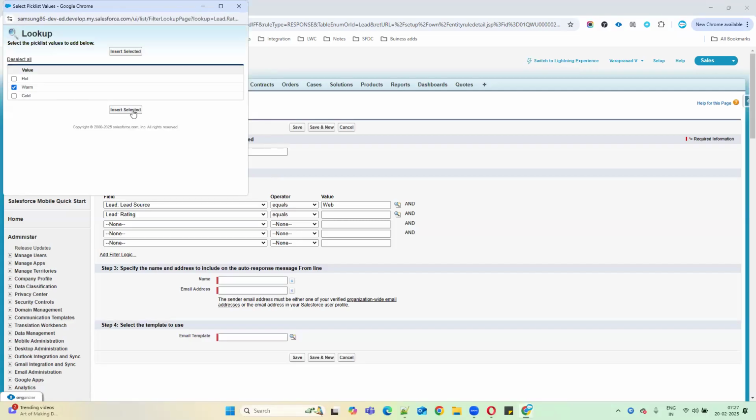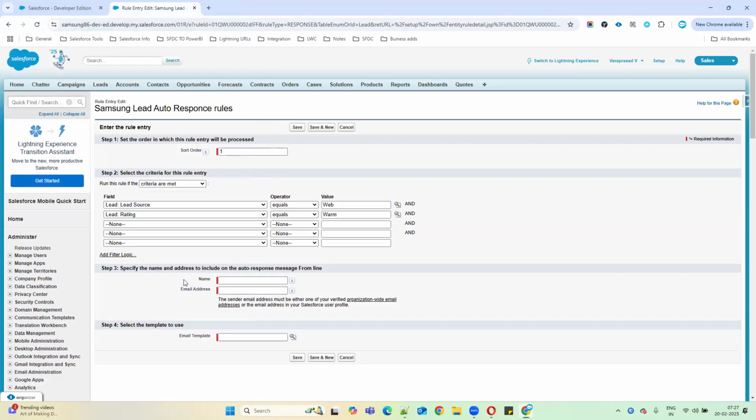Something you can give any condition. Fine. Okay. So name. Specify the name and address to include in the auto response message from line. So what is the name you want to message? You can message here. So I can give name lead auto response message.